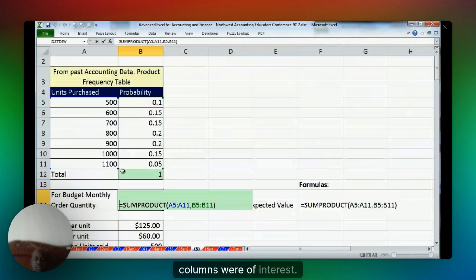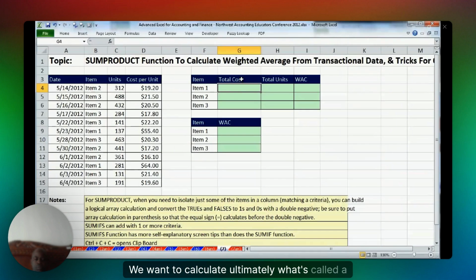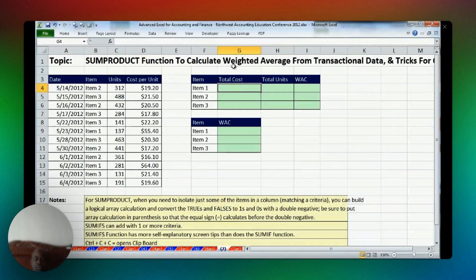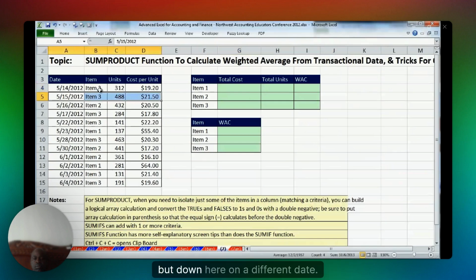Our next example gets a little complicated here. What do we want here? We want to calculate ultimately what's called a weighted average, and we're calculating it from transactional data. So here we have some transactions. Now, weighted average: notice for item 2 we bought 312 at 19.20, but down here on a different date for item 2 we bought 432 at $20.50.